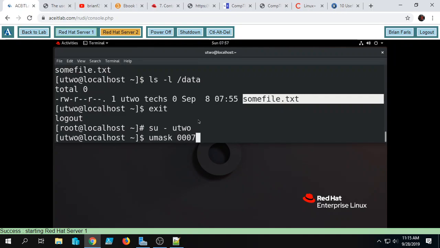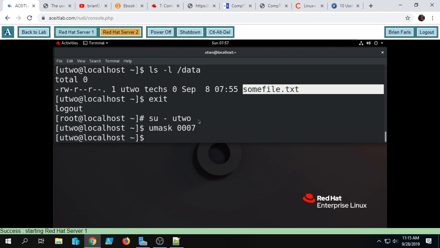Zero, 7. So when I create a new file or folder, what will be the permissions? Touch data/somefile2.txt. What are the permissions going to be? Think of the default permissions. Will the group owner have read write?